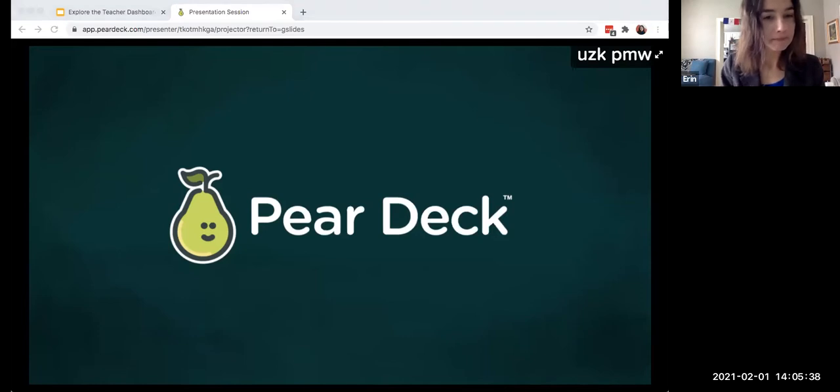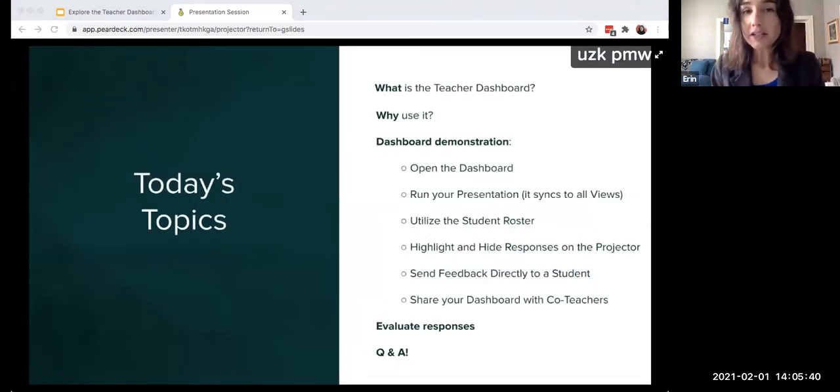Here are today's topics. We're going to start talking about what the dashboard is exactly. We'll talk about why use it, and then we'll do a demonstration. So I'll open the dashboard for this presentation, and we're going to look at how to run it, keeping in mind that the dashboard syncs to all views. So you can actually use it to control the whole presentation, even like a remote control if you want, if you're working in the classroom again, or when you work in the classroom again.